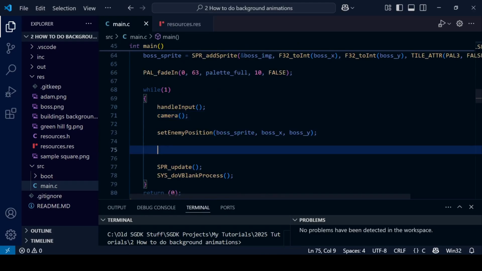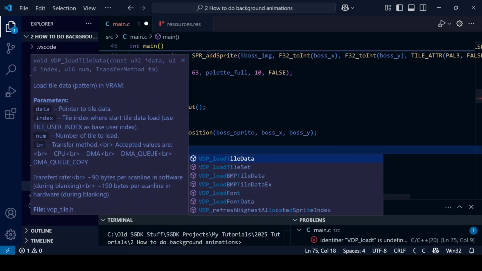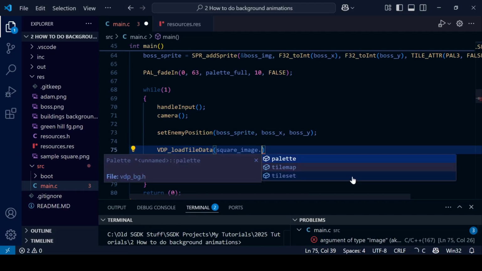Okay, now let's head back to our while loop and we're going to start using that function I mentioned at the very beginning, the VDP load tile data. The first parameter will be the tiles we want to insert into VRAM, and we're simply taking this information from that square image we just uploaded.